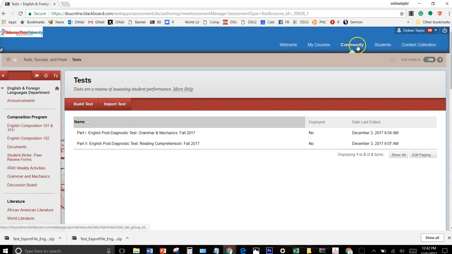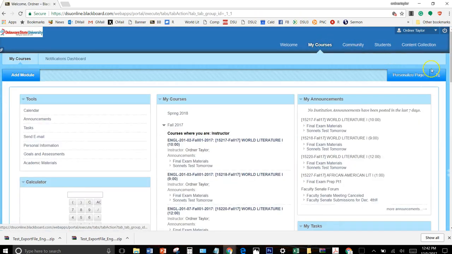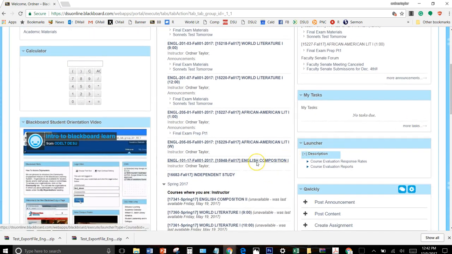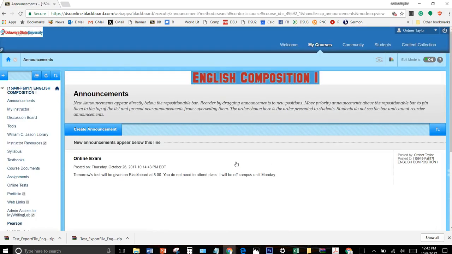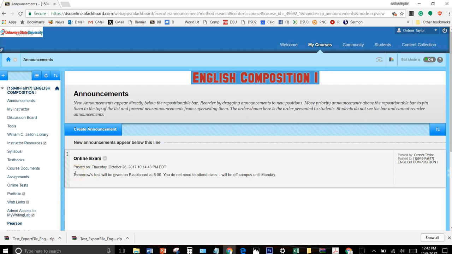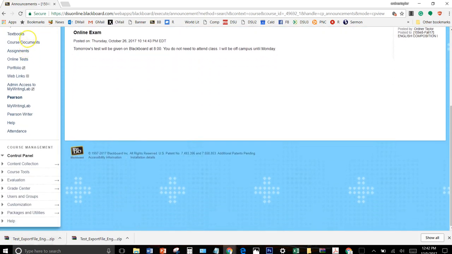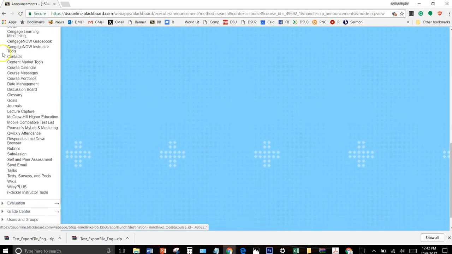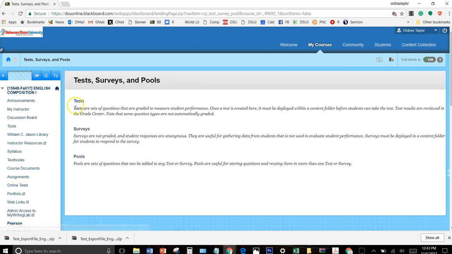So I'm going to go back up here. I'm going to go to my courses now, and I'm going to go down to my Comp 101. I'm going to go to the side over on the left, very much like I did the first time. And I'm going to go to Course Tools, and click on Course Tools. I'm going to pull it down and go to Test, Surveys, and Polls, and click on that. And now I'm going to click on Test again.